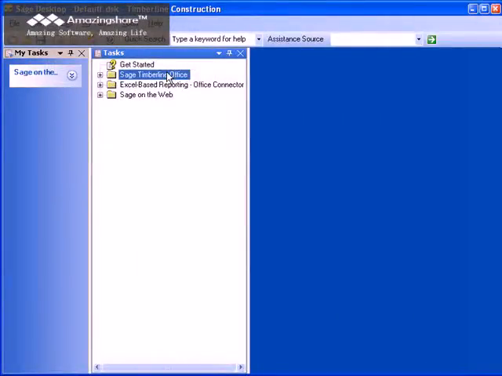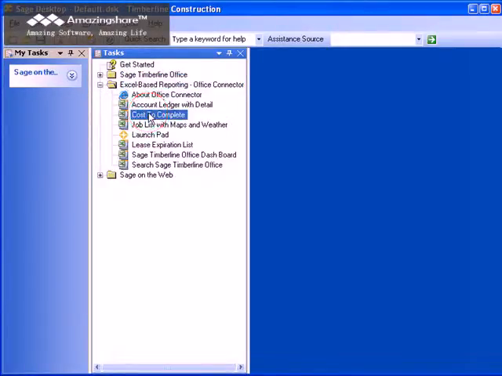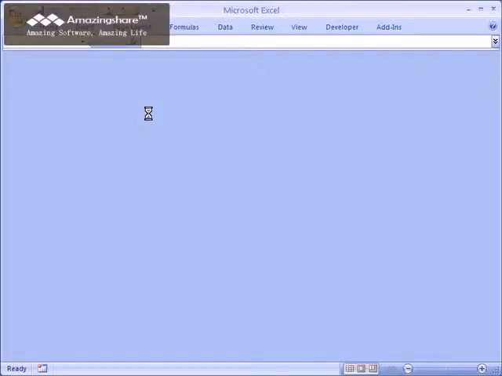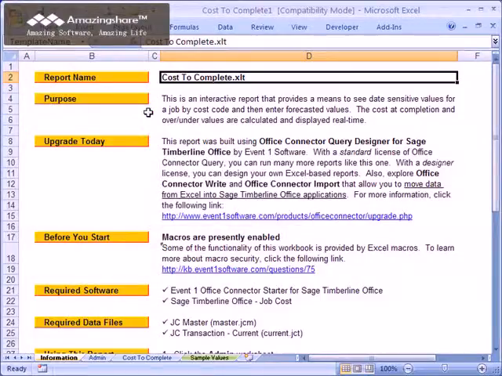To run this report, start Sage Desktop, go to Excel-based Reporting Office Connector, and double-click on Cost to Complete. Note that you can also run this report from the Starter tab of the Office Connector Launchpad.